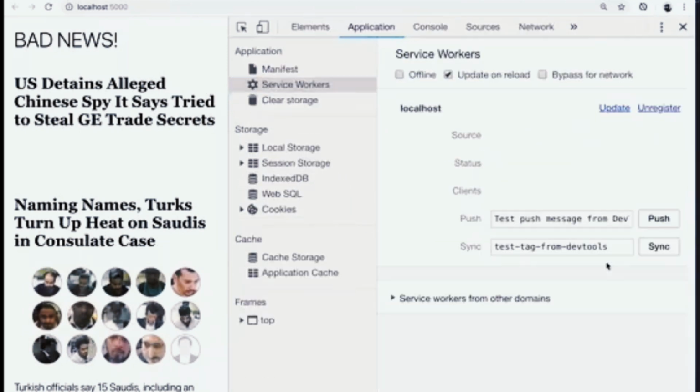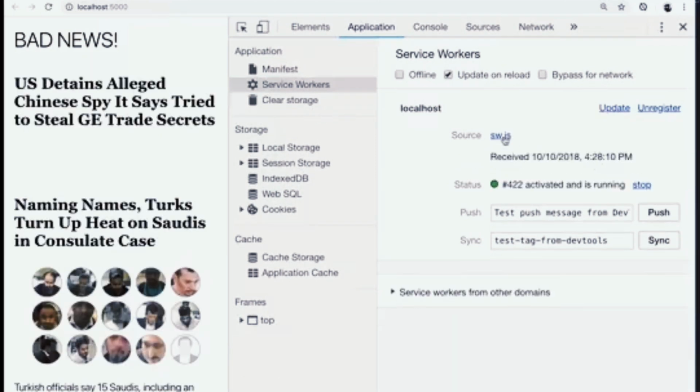Let's make this a little bit smaller. So we can now see that we do in fact have a service worker file. While you're developing, it's really good to keep this update on reload checked. That way you'll get all the new changes that you make to service worker visible immediately instead of having to close the window and reopen it, which would normally be required for a service worker to take effect.